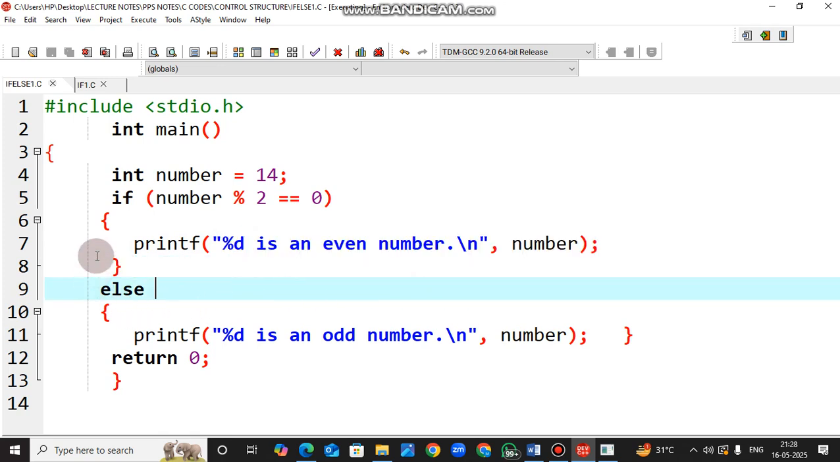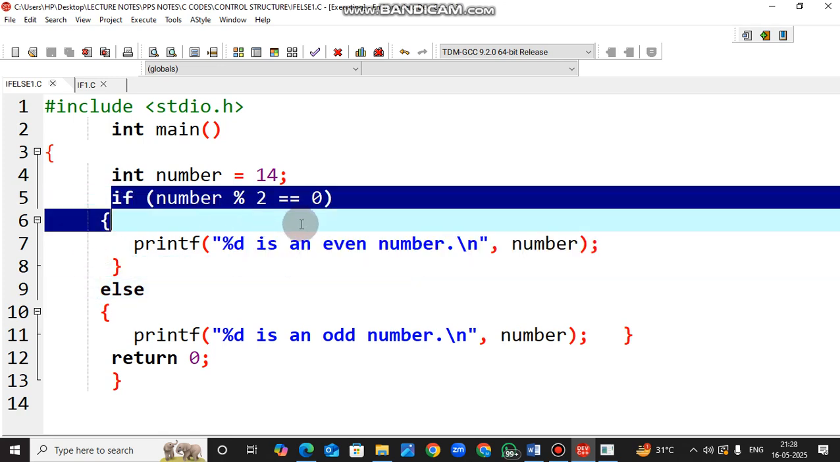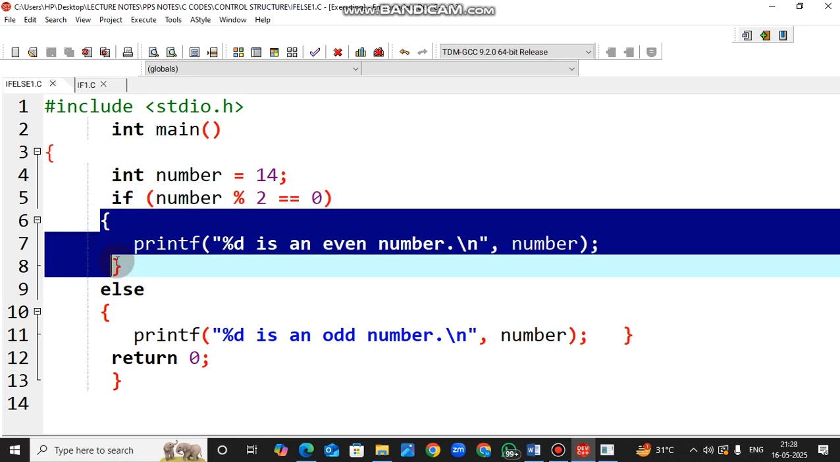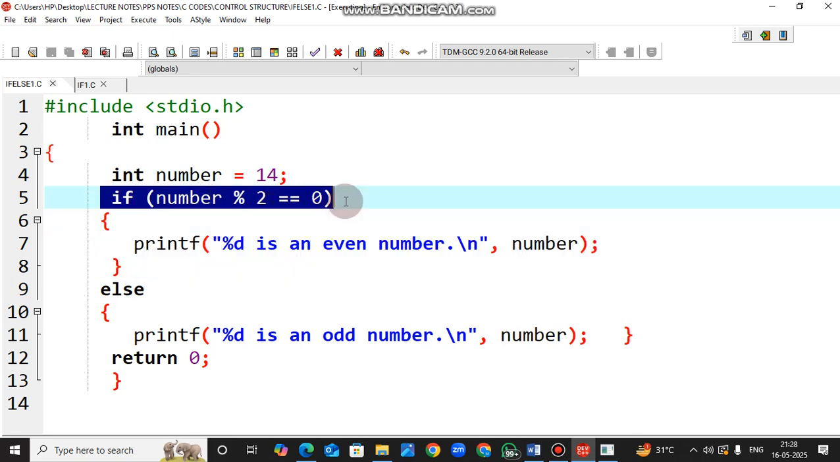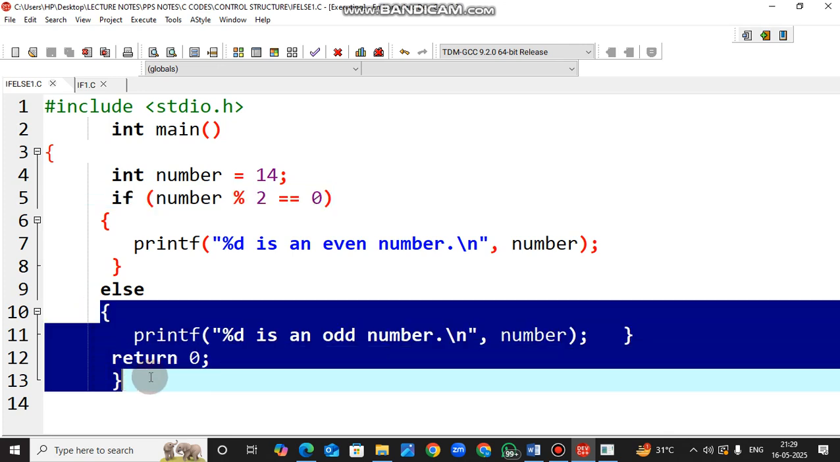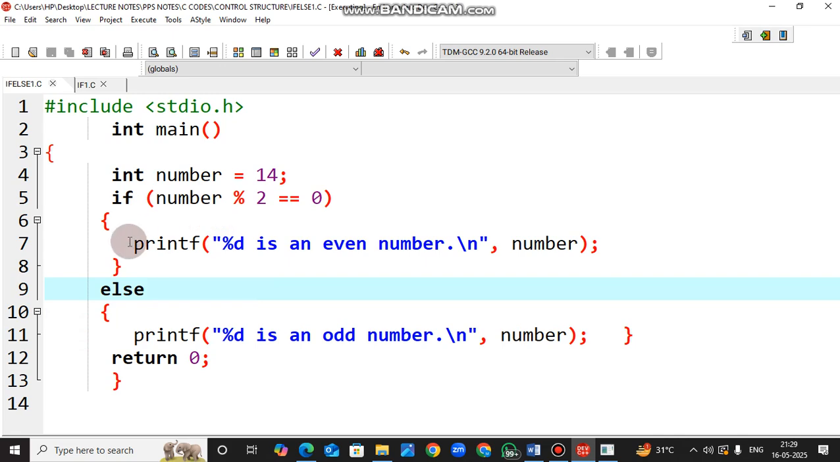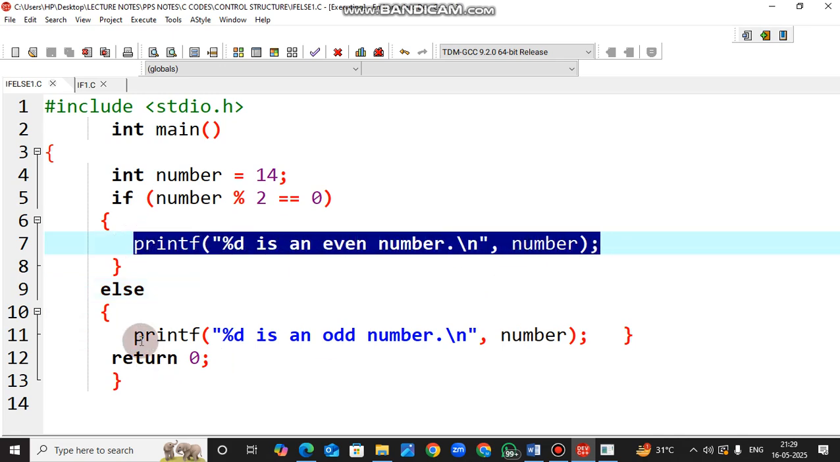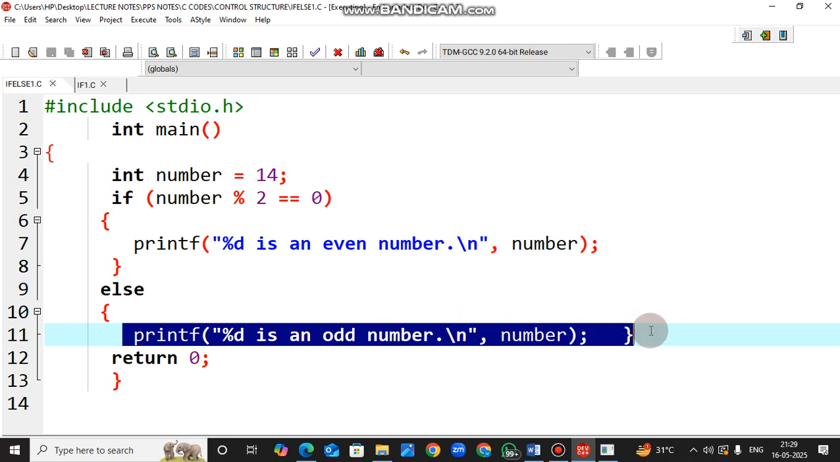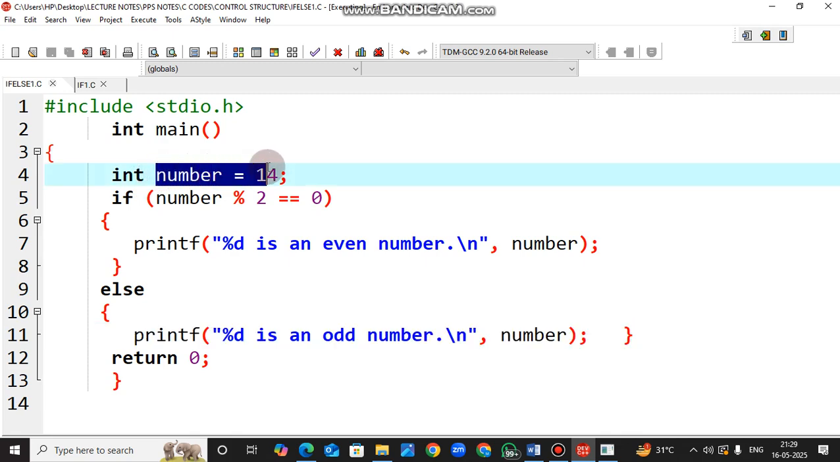So if the condition is true, the true body will be executed. If the condition is false, the false body will be executed. Only one output you are going to get, either the true body of the if statement or the false body. Any one of the outputs you are going to get in the if-else statement, because now I wrote this condition and assigned 14 to the number.